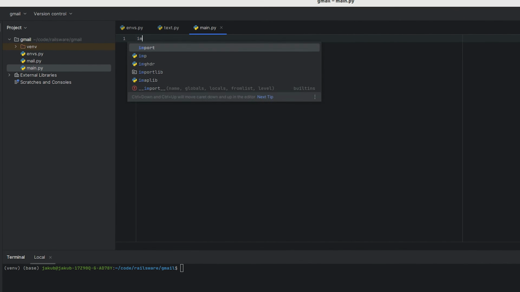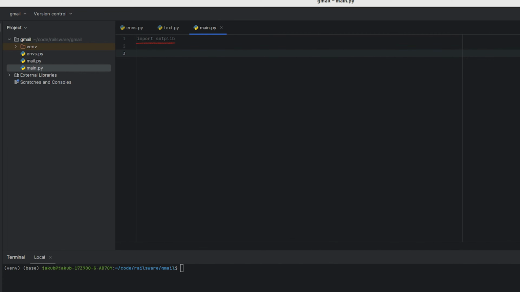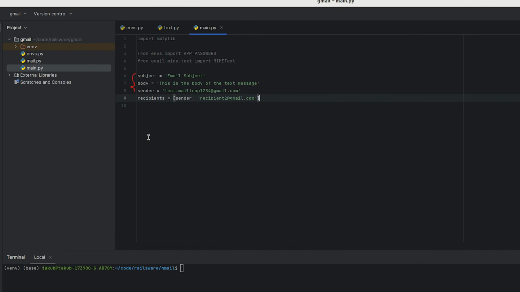The first one will be smtplib for our SMTP server connection. Then we import our password, which is stored in the env file. After that, we need the MIMEText from the email module. This will help build our email object. Once these are imported, let's set our email variables.